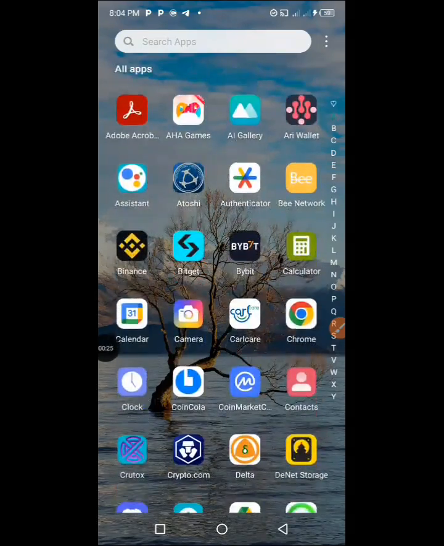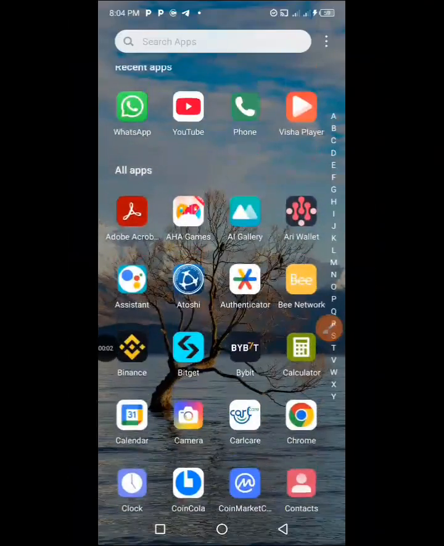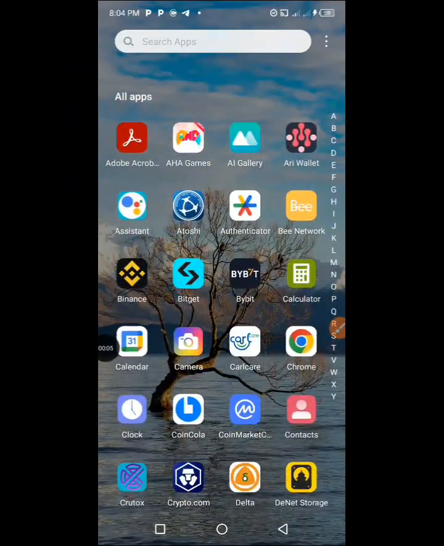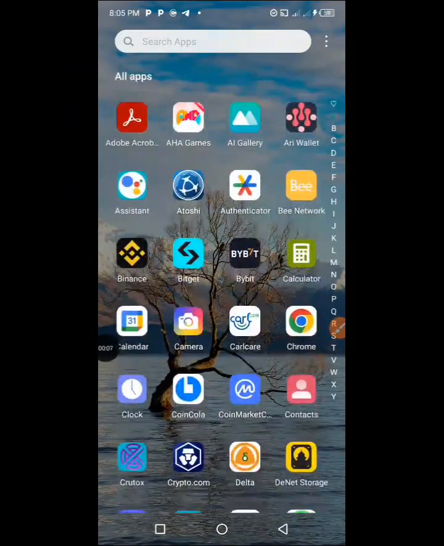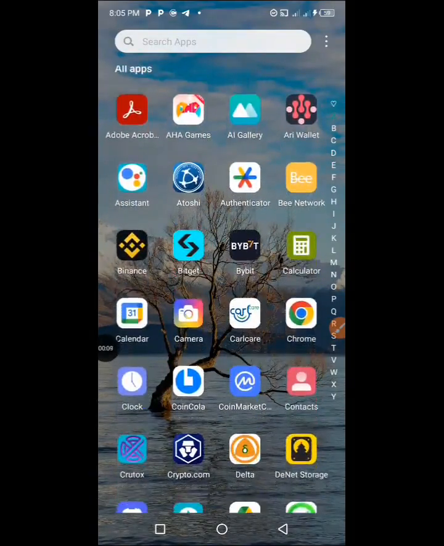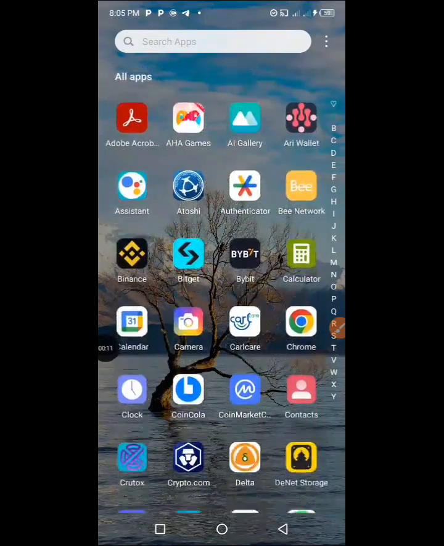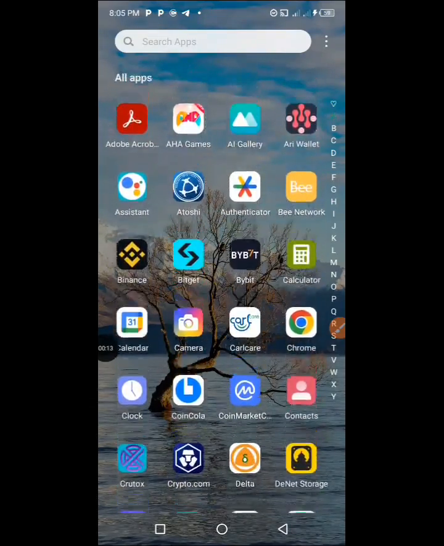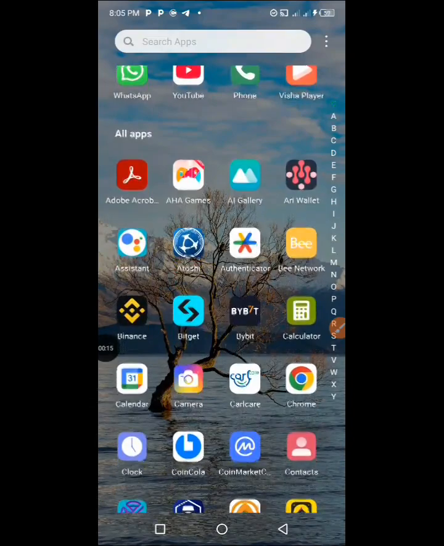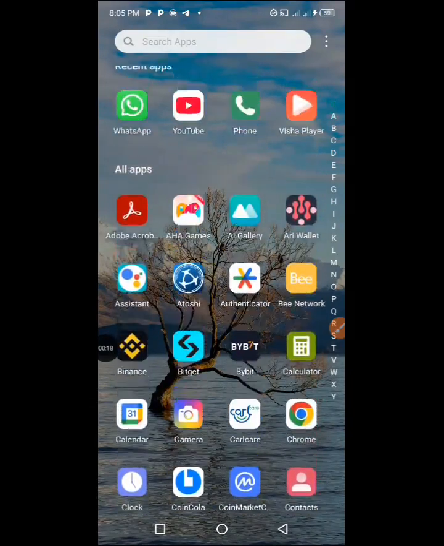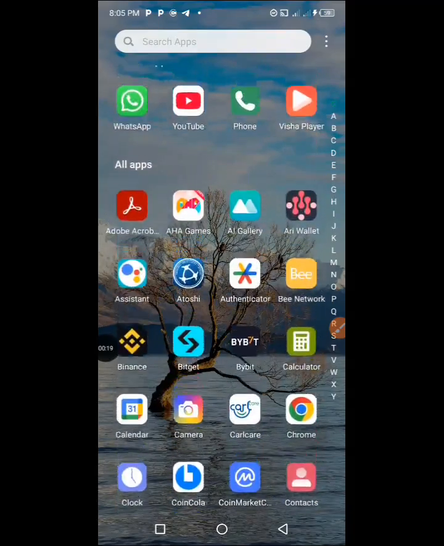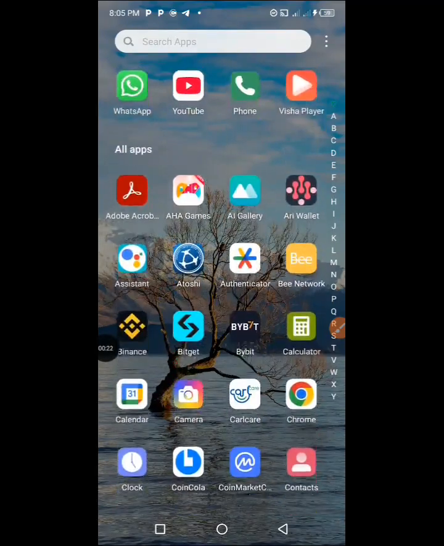So let's get started. Here I'm using Infinix Smart 7 Pro, and this system works in virtually all Android phones. I don't know for iOS, but this actually works in almost all Android phones, okay? Follow this step-by-step guide, all right?